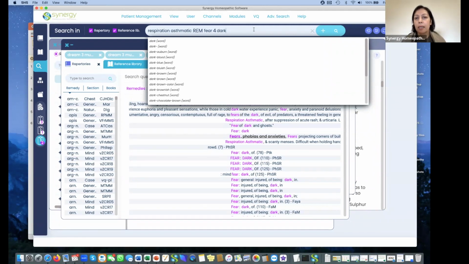And the program can actually then give you the remedies that fit those very specific, well-worded criteria that reflect very accurately the state of your patient. And so this is a very powerful tool to use. Obviously, so I showed sentence.